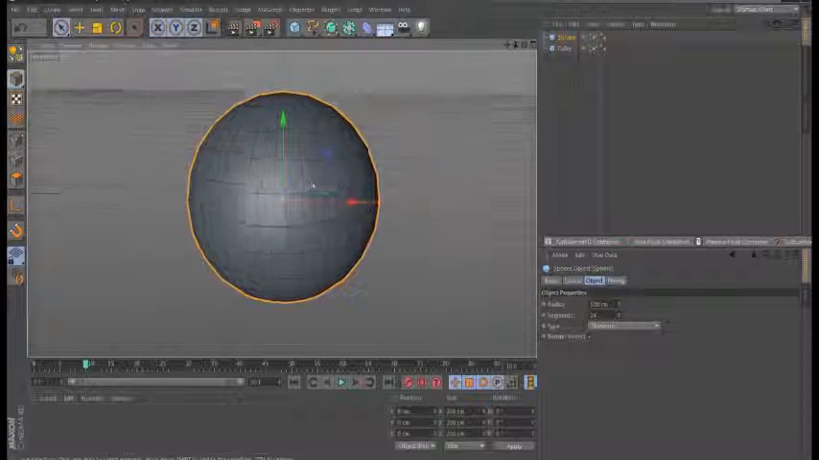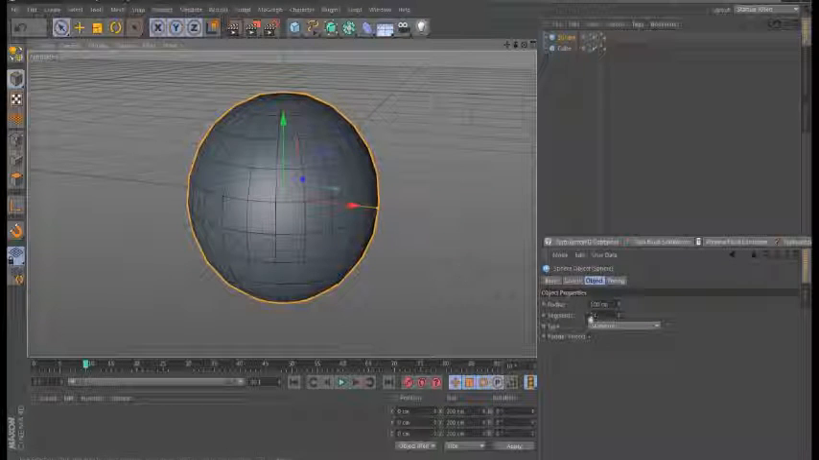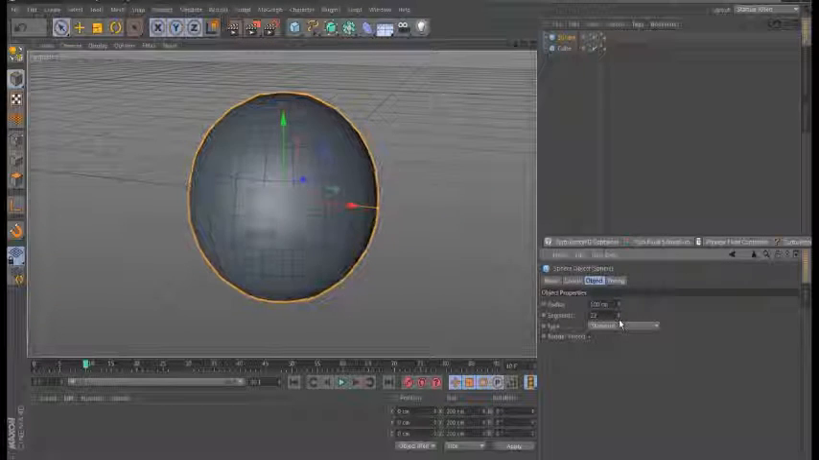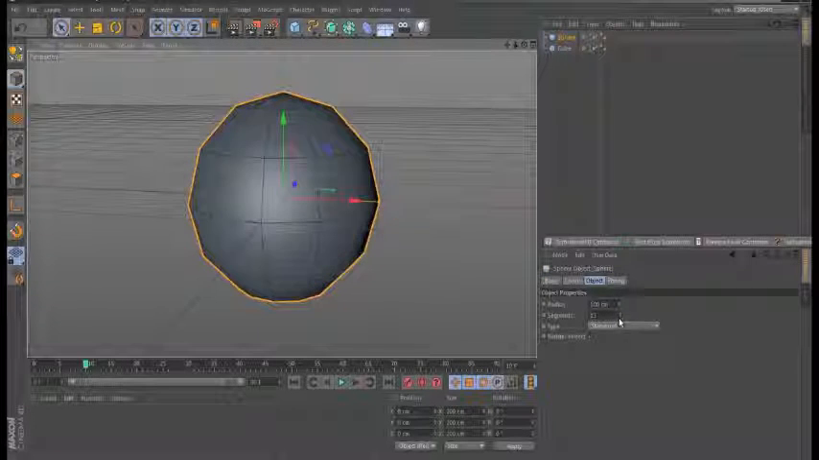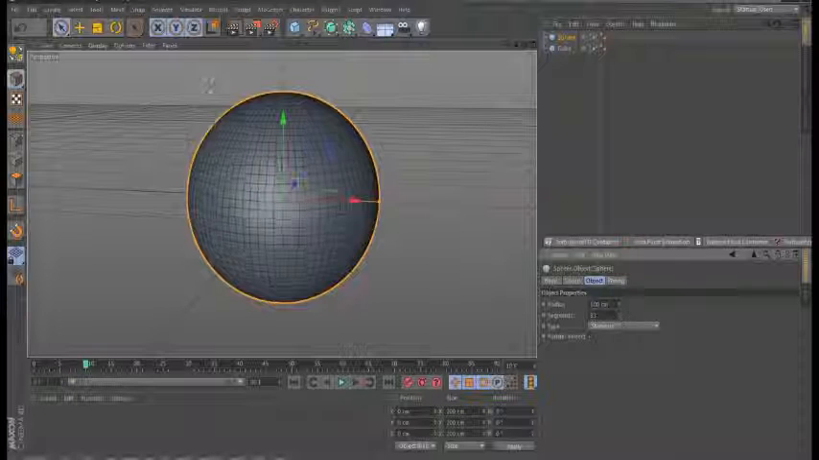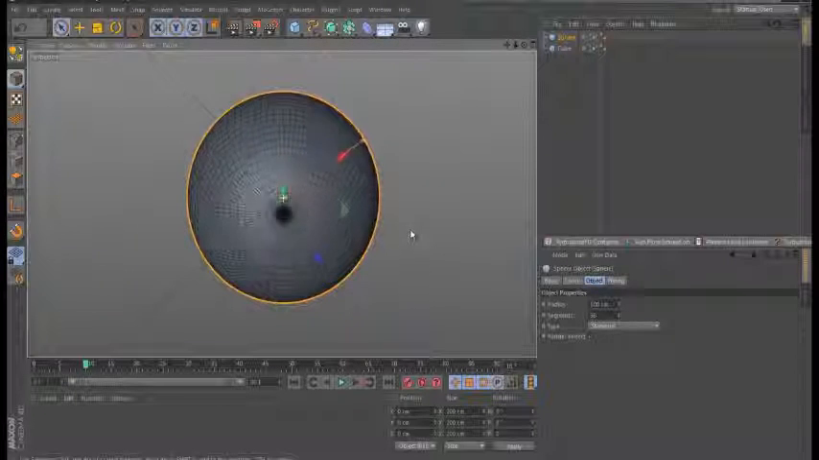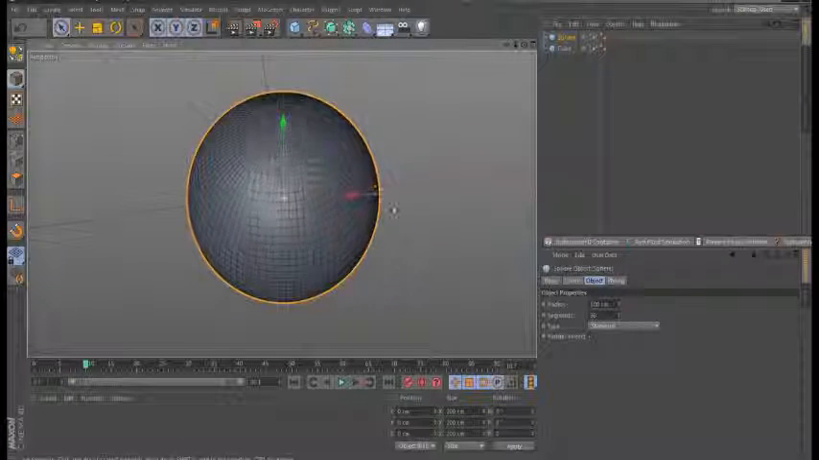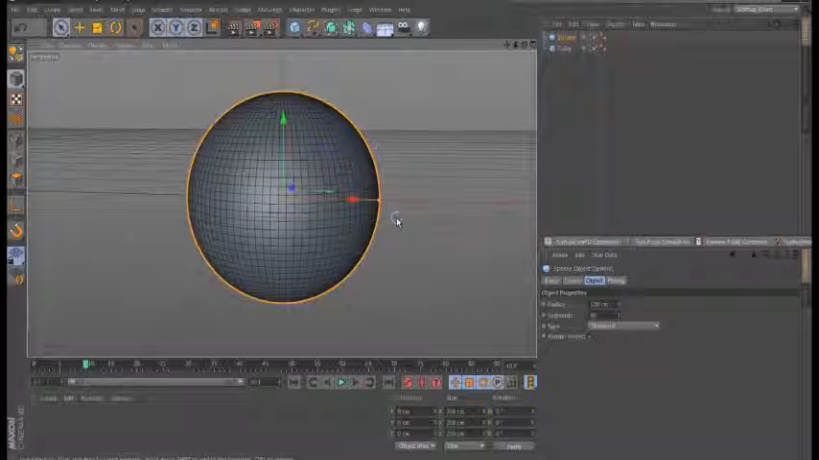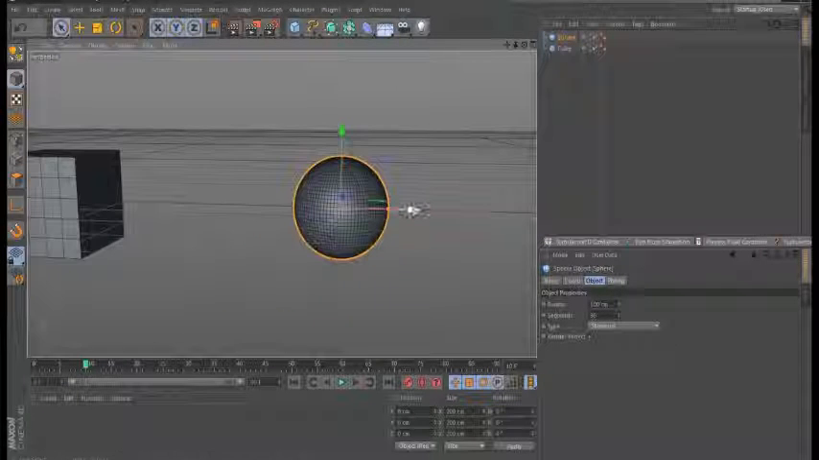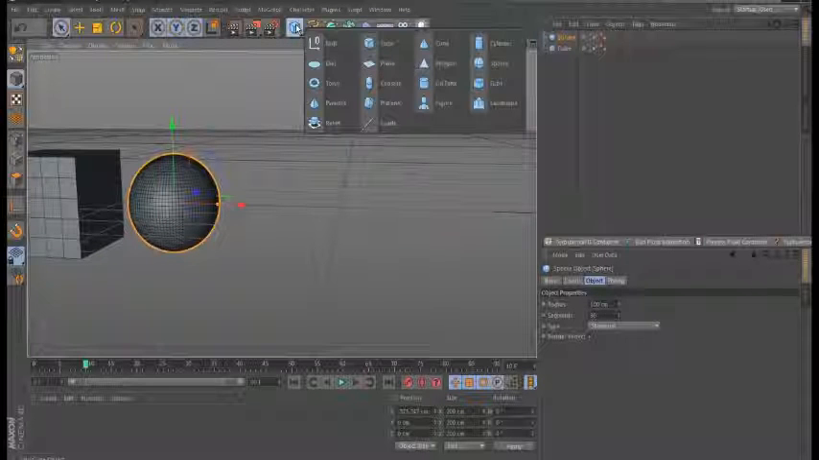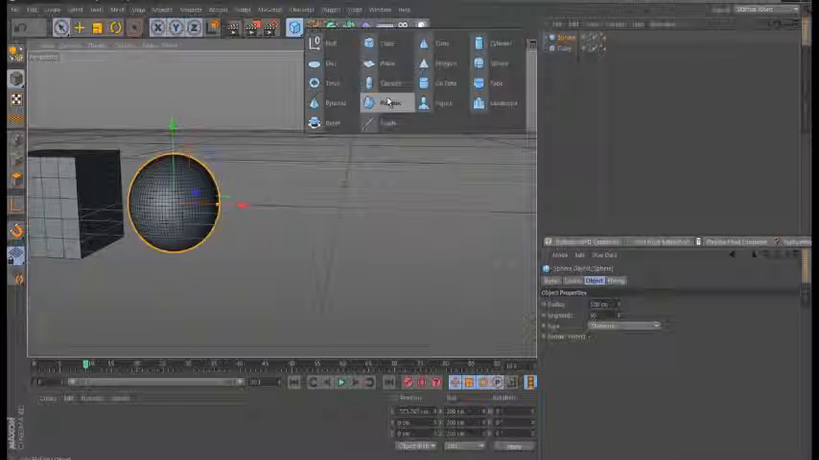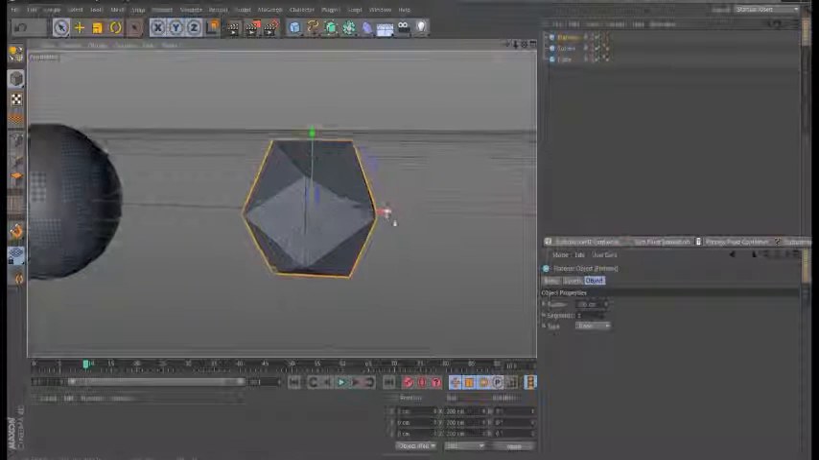So in this sphere, if you decrease the segments, you can see how much sharper it becomes. And if you increase the segments, you can see how much smoother it becomes. So, you know, the smoother the model is, the better it'll look. So this is what we have for the sphere. Let's go on to the next shape, which I would say is pretty cool, and that is platonic.